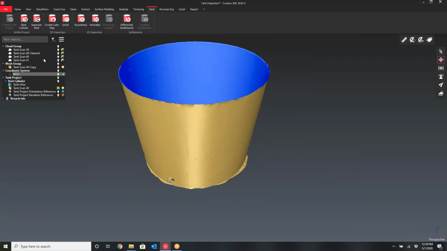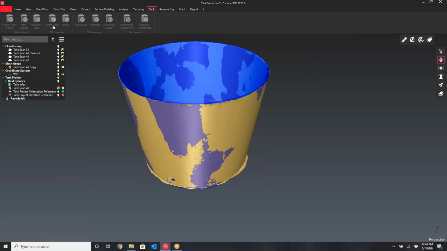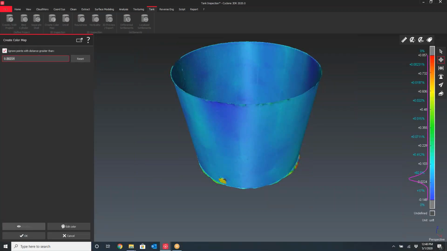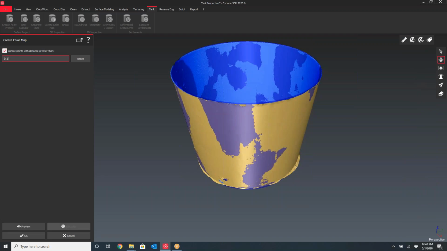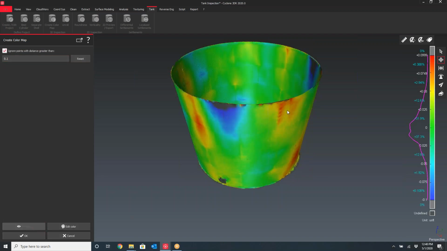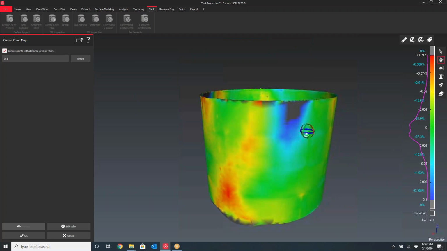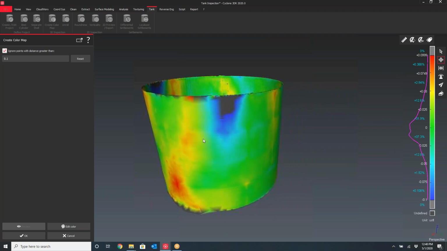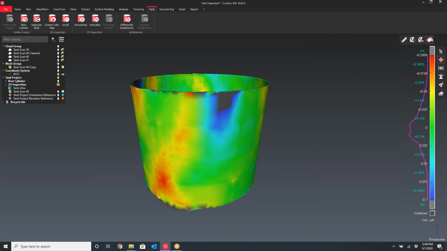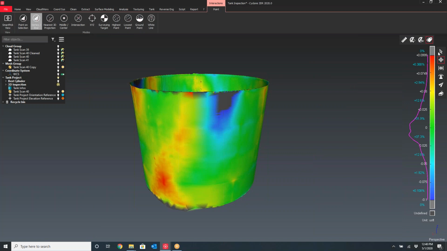So I can grab my cylinder and say, let's create a color map. I want it to ignore points, 0.1, preview. There is our color map. We have our scale off to the right on how far things are deviating. Most of our points are falling within the 0 range, which is excellent. That's what you want. You can spin it around. Press OK. You can even go in here and attach leaders to it. It shows you your deviation at that point.